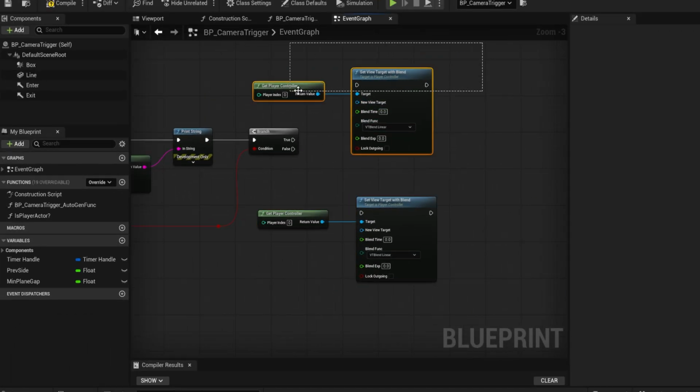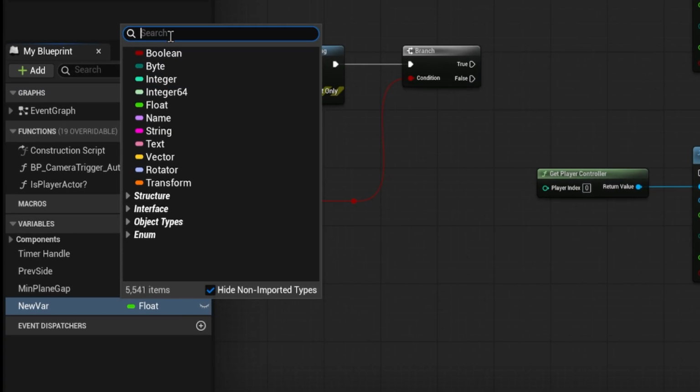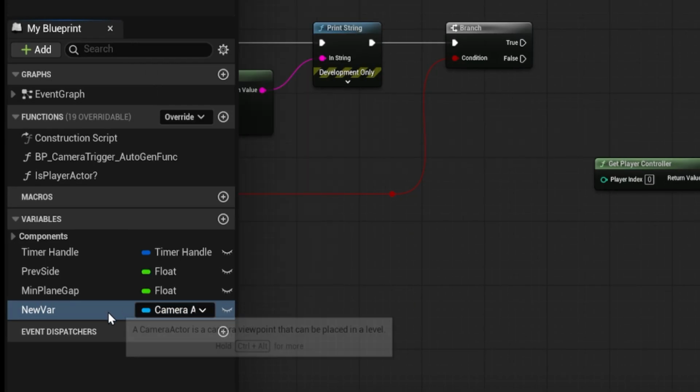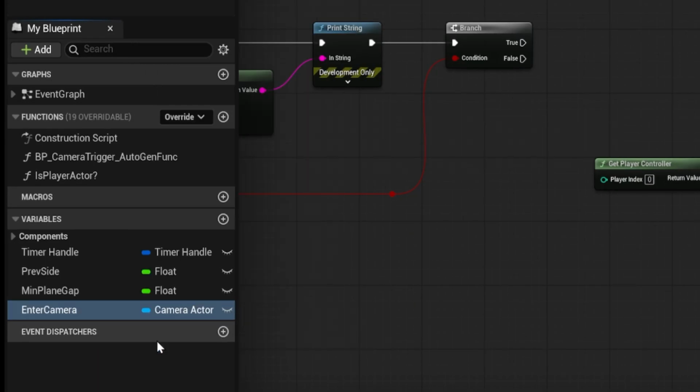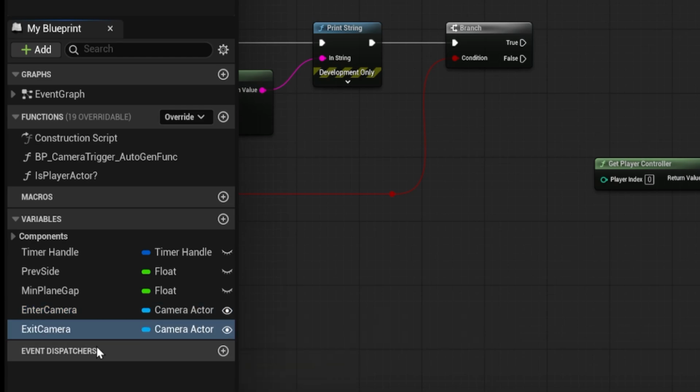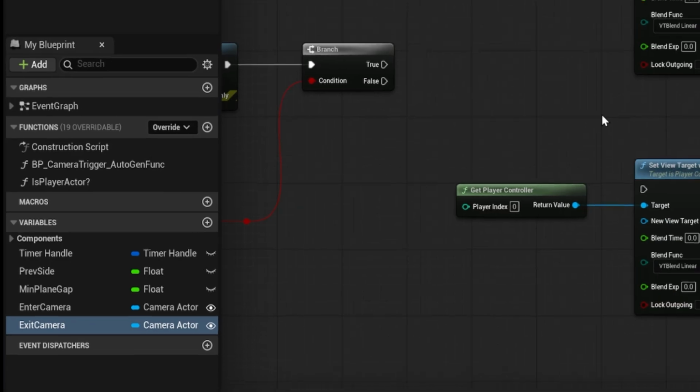Now we need two camera variables. Under the variables tab, click the plus icon to create a new one, then click the dropdown and search for camera actor. Name this variable enter camera. Then click the eye icon next to it to make it instance editable. Duplicate it and name the duplicated variable exit camera.